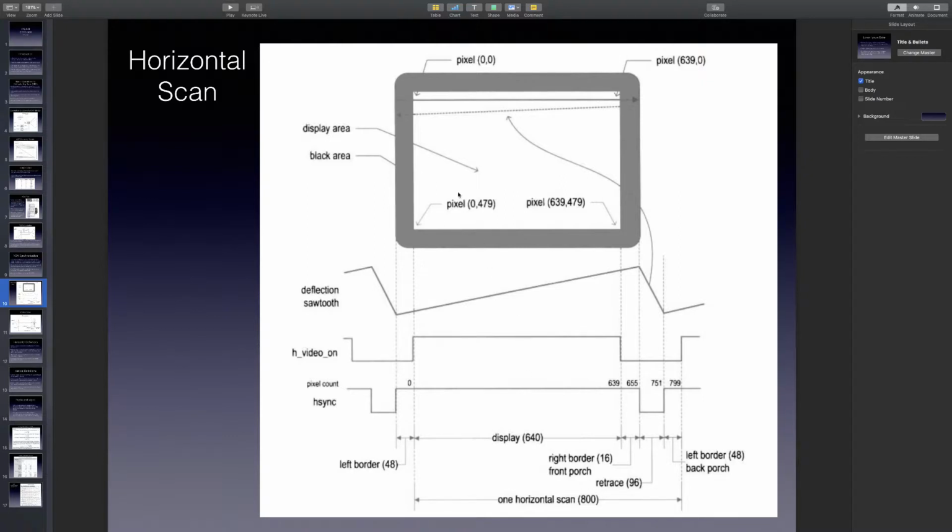So for our horizontal scan, these are the numbers. From the beginning, we'll display the 640, we'll have our porch, the retrace, the back porch, and away we go again. Notice that the video on signal is active whenever we are sending data to the display. When we are passing through the porch or doing the retrace, we do not have our horizontal video signal on.